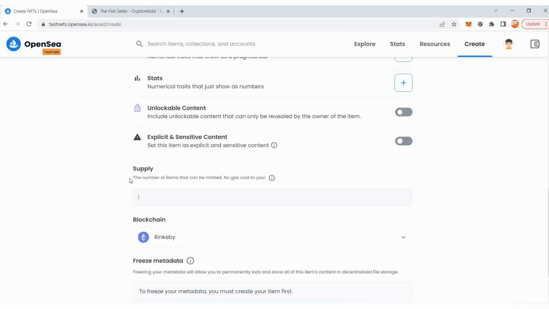All right, so now I just want to say something additionally. Currently my supply is capped at 1. It means the maximum supply of this NFT is just 1, and if someone buys it, no other person can buy it again, and it becomes that person's property forever and ever.